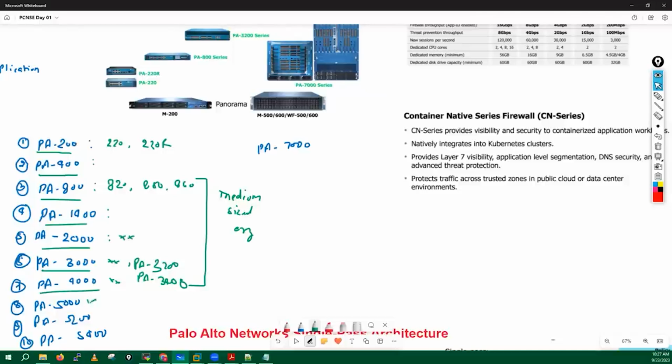The 5000 series you will still see in some data centers, but most companies are using Palo Alto 5200 and 5400, and the 7000 series are the data center level devices where we have high throughput and huge traffic. So these are the hardware appliances, guys, offered by the Palo Alto Firewall.